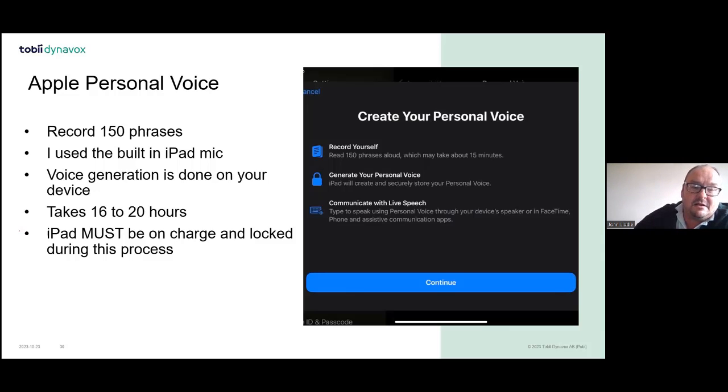And it does take a while from when you finish reading the 150 phrases to when the voice is ready. I don't know the exact time. I finished mine at 5 o'clock in the evening. And when I was checking at various points in the night, it was up to 30% when I went to bed, but it was ready the following morning. This is really, really important, and it's easy to miss this, but your iPad must be plugged in and on charge and locked. You can't be using the iPad during the voice generation process. If you do use the iPad, it's not the end of the world. It just pauses the process. But if you want to have your voice created quickly, you do have to have the device locked and plugged in and on charge.